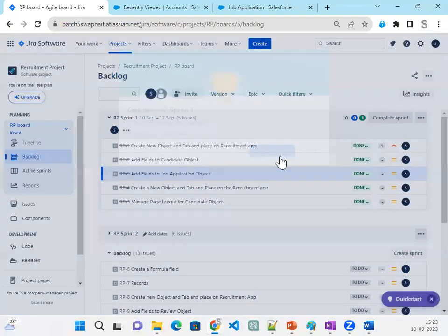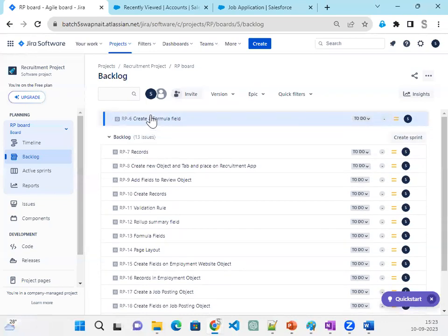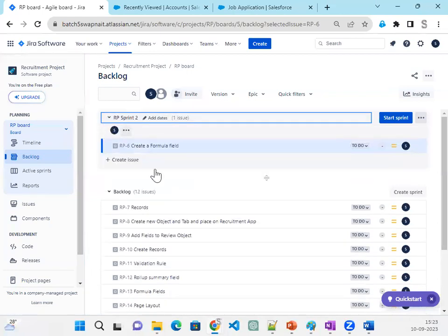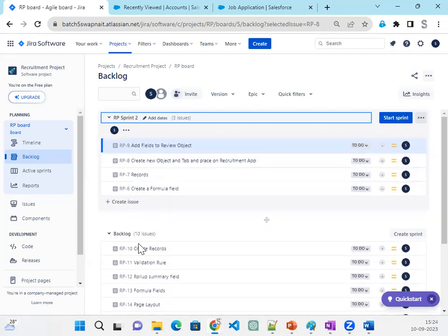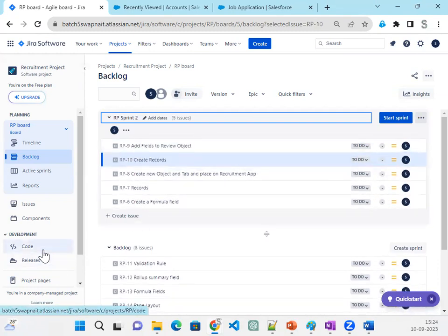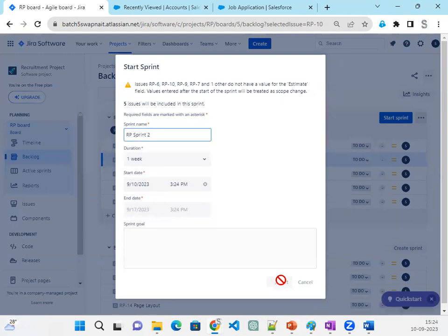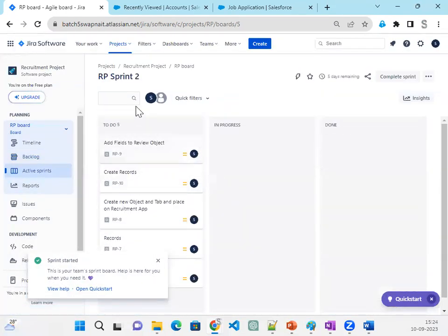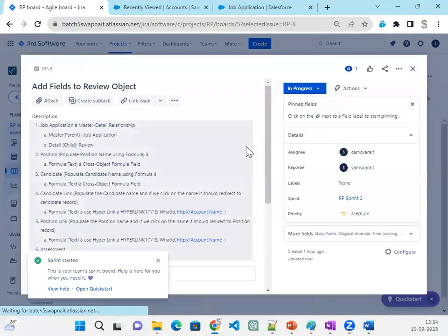Now the sprint is completed. Next, we are going to start one more sprint, sprint 2. In sprint 2, we are going to place the records. Now we are going to take the first 5. Perfect. Now these are the 5 stories which we are planning to work on. Start the sprint. Sprint 2, click on start. Now go to the active sprint. Now let's start the first one, which is called adding the fields to review object.